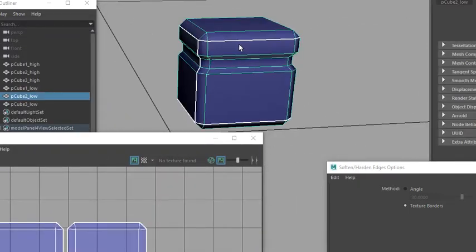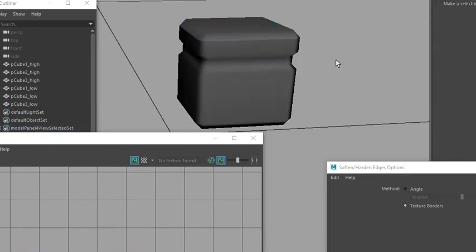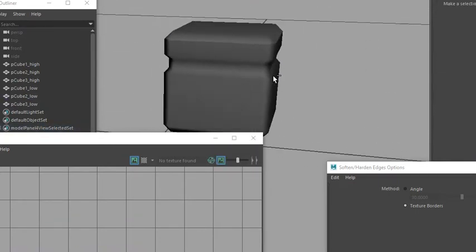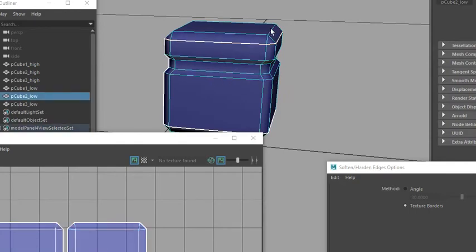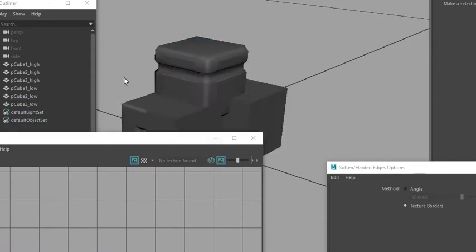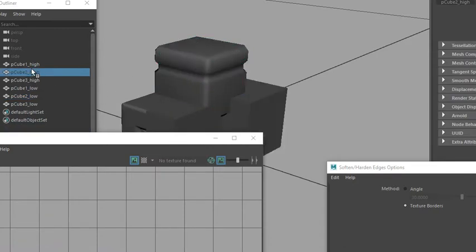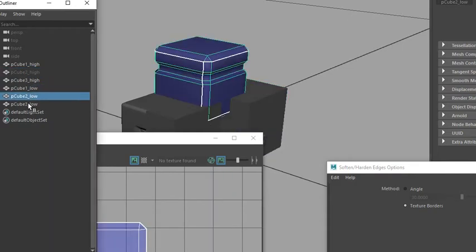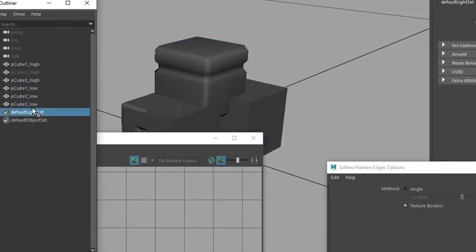If you wanted to, you could also set this to harder, and it looks something like this, but I think we're going to be okay the way it currently is. We can check and see that once we bake. As far as naming goes, I've set everything to be the same name, pcube 1 through 3. And then everything has a low suffix, right? So you can see this.